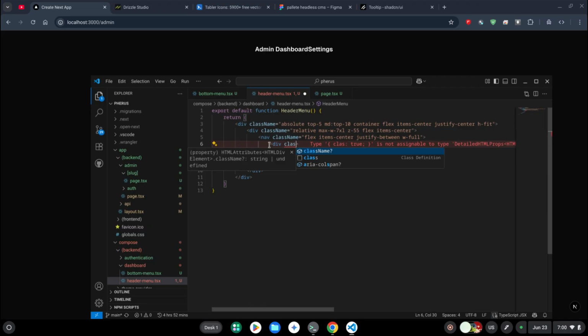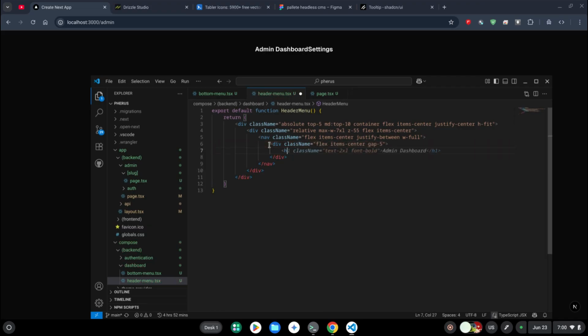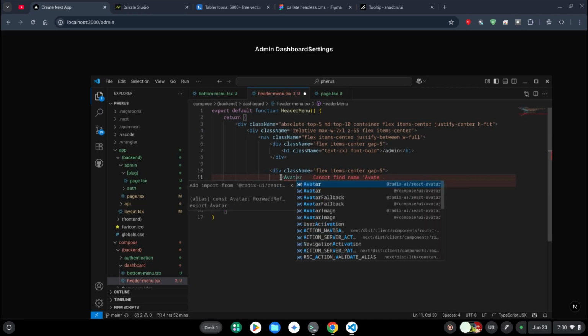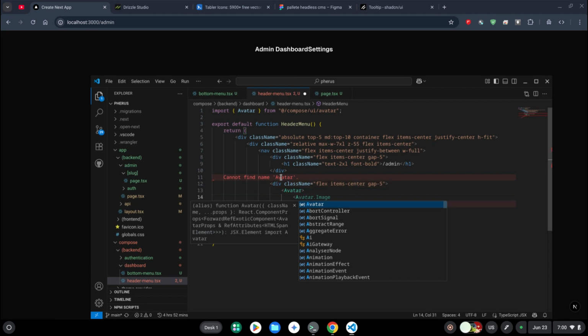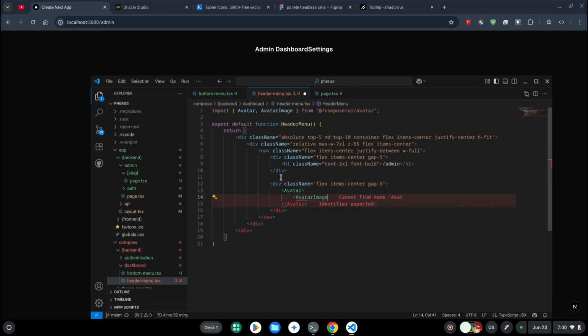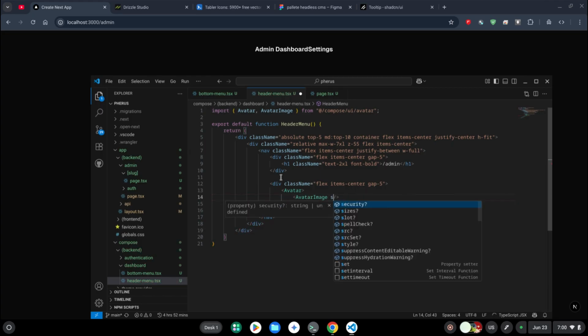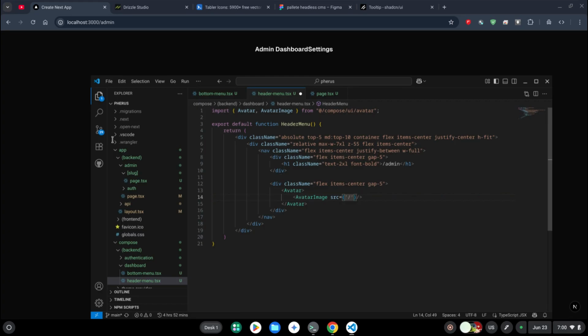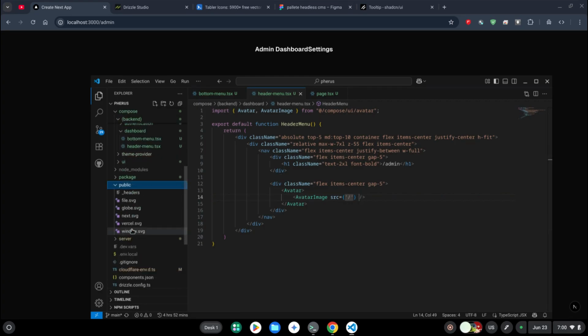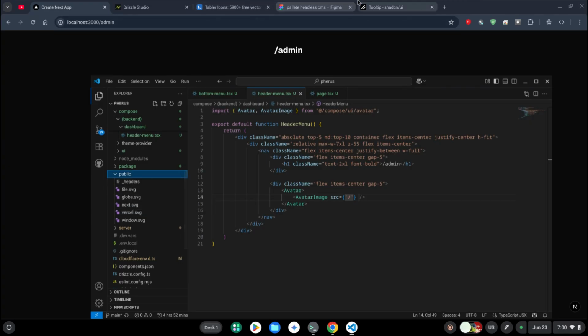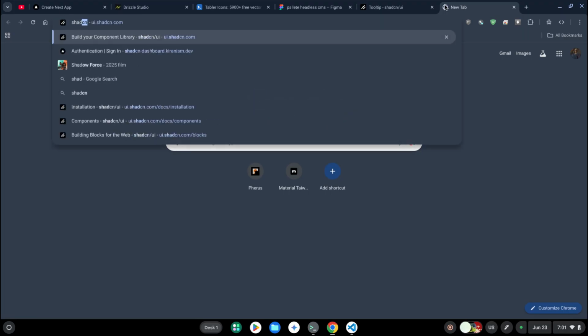So class name shall have flex, okay, that, and then let's just have h1 with a path of admin, and then duplicate this, copy this, paste this here, and on this other side we shall have our avatar, then have our avatar image itself, plus source of our image. I don't know if we have some images in our public directory. Okay, if we don't have one, we could pick one from right here.